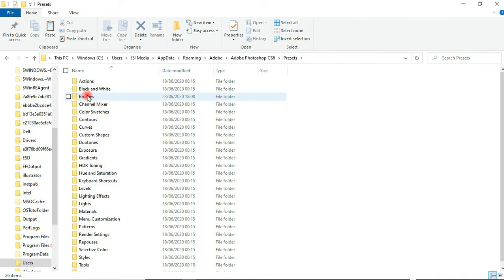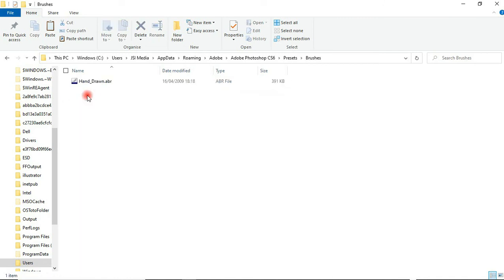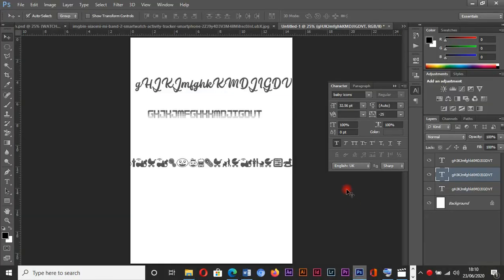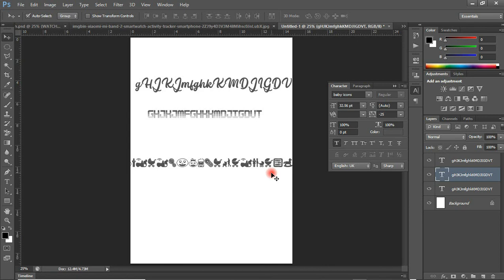So I'm just going to work with the brushes. So this is what I choose. Then you paste it in here. That is the watercolor splatters that we downloaded, right? So now that we've pasted our brush in the preset directory, let's go back to Photoshop and load this brush in here.